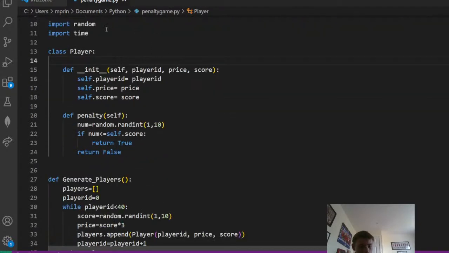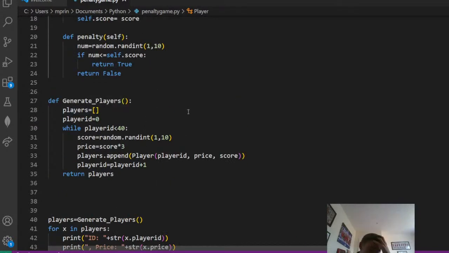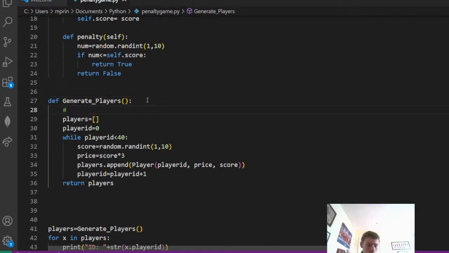Right. Okay, so we've looked at the player class, and then we've got a few bit more code down here. So we've got a function called generate players. Now, thankfully, this is named quite nicely. It tells me I'm going to generate some players. Now, what am I generating? Maybe I need a comment for that. So let's have a look at this. I can see that I'm randomly generating a score here. I'm then creating the price. I'm then appending this player object to the players list, and I'm incrementing an ID, and then I'm returning the players.